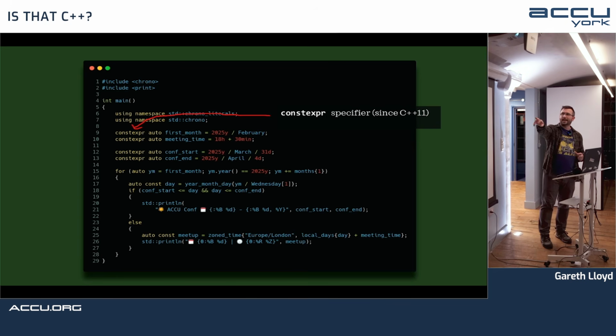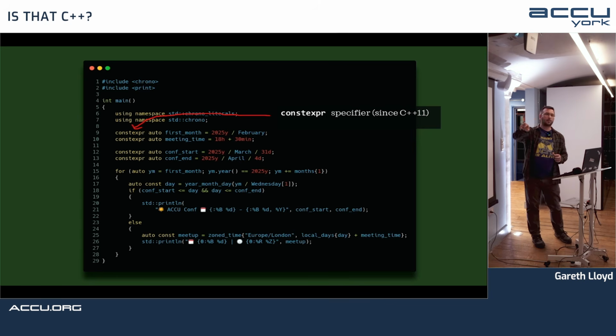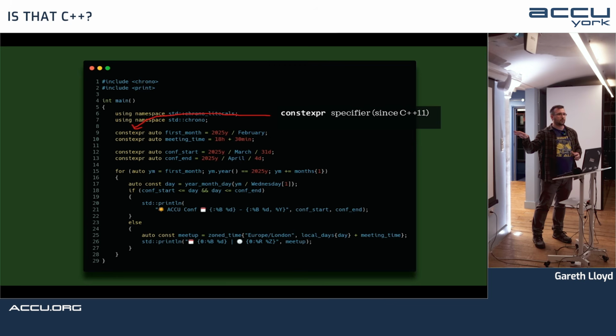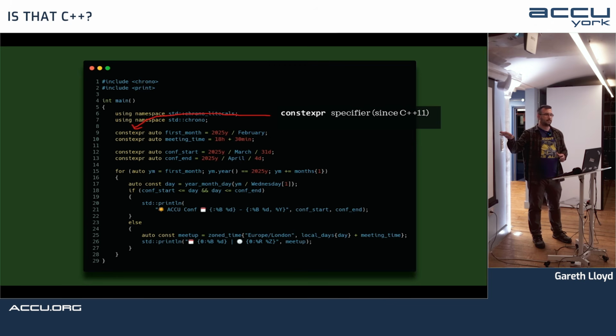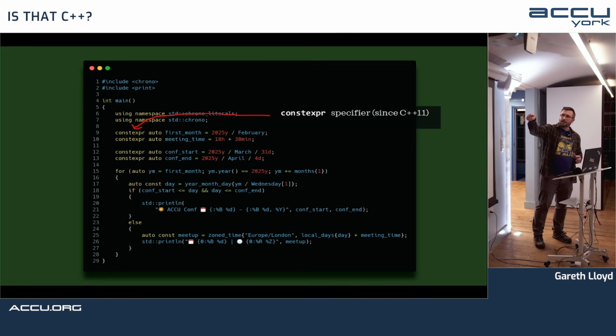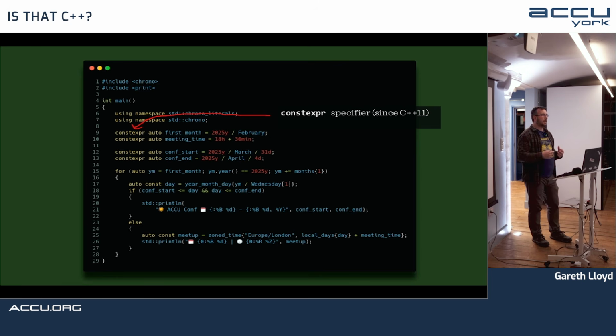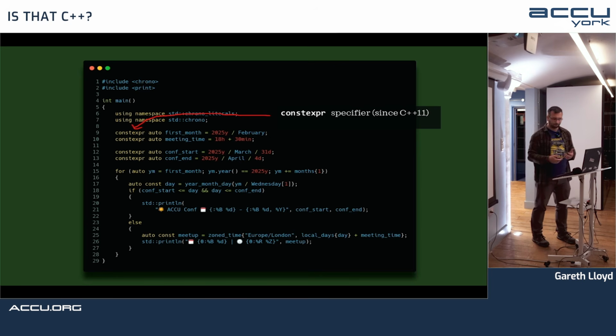So what this constexpr is doing is saying, this variable that I'm initializing right now, make sure anything on the right-hand side of this expression must have been done at compile time. And what this means is that all the code that comes after this that depends on first month, it can actually inline that value and have better code gen because of it. OK, so let's talk about a bit more evolution of C++.